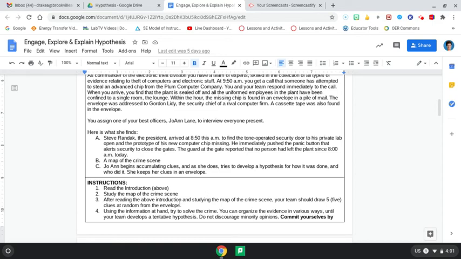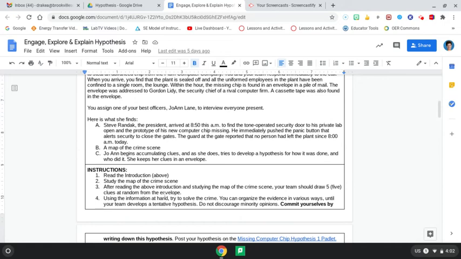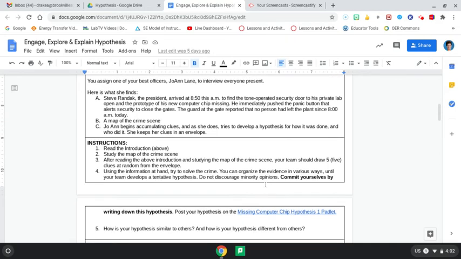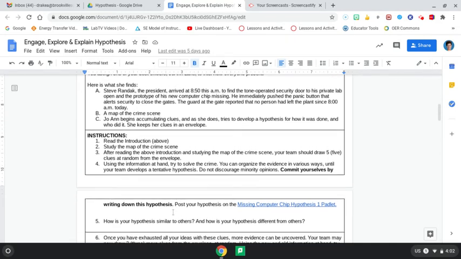After reading the above introduction and studying the map of the crime scene, your team should draw 5 clues at random from the envelope. Using the information at hand, try to solve the crime. You can organize the evidence in various ways until your team develops a tentative hypothesis. Do not discourage minority options. Commit yourselves by writing down this hypothesis.